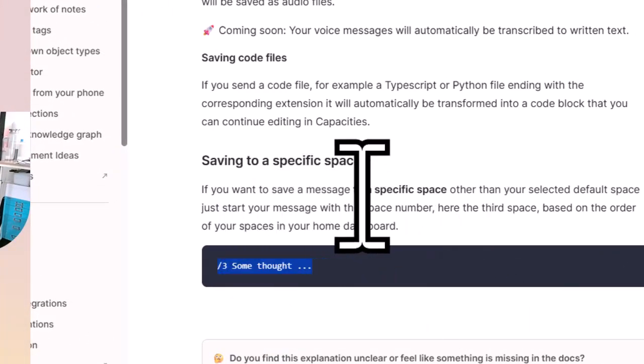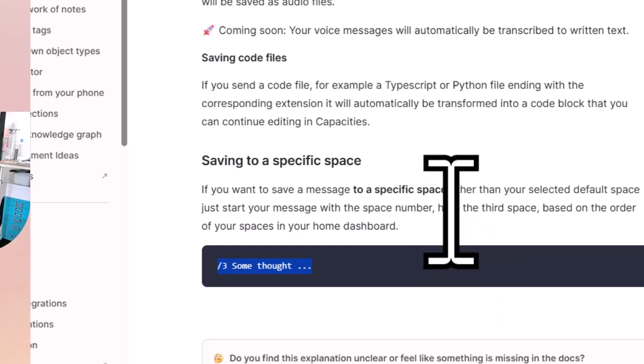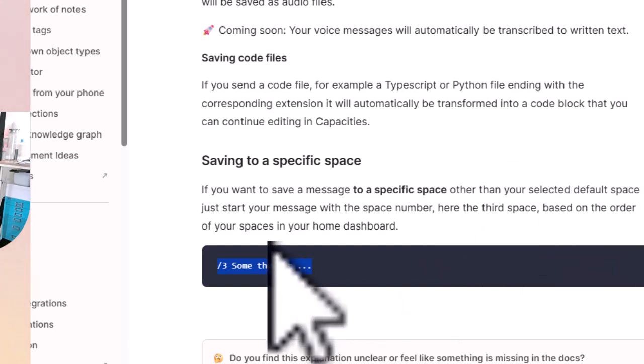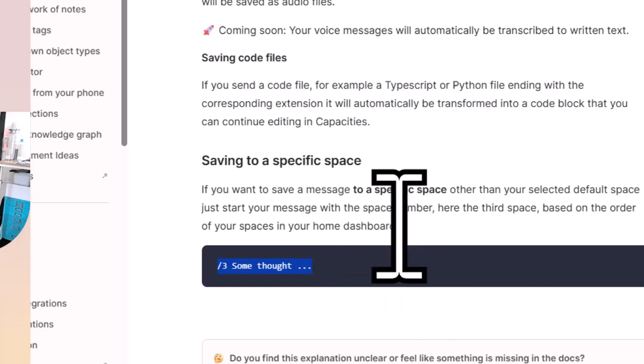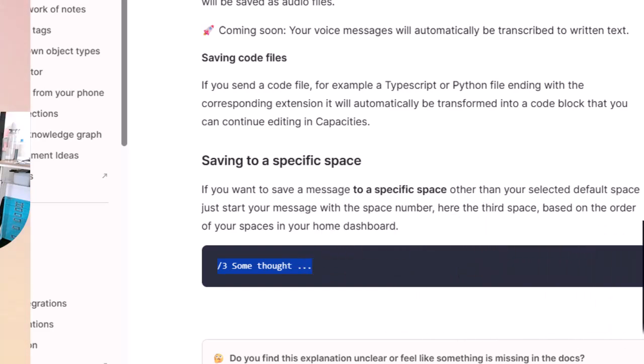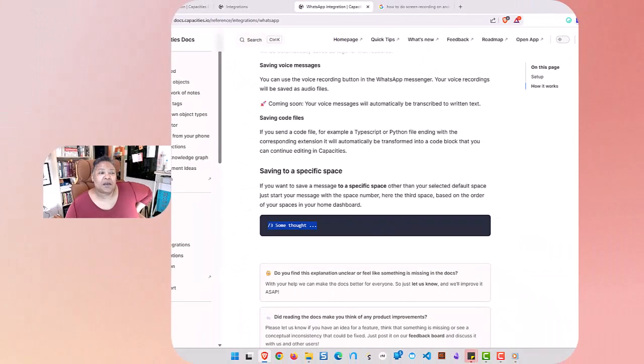If you want to save a message to a specific space other than your selected default space, just start your message with the space number. Here, the third space based on the order of your spaces in your home dashboard.